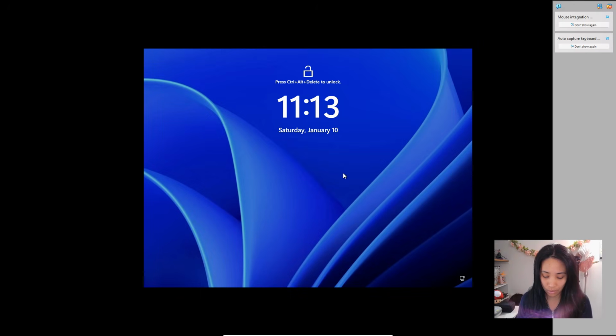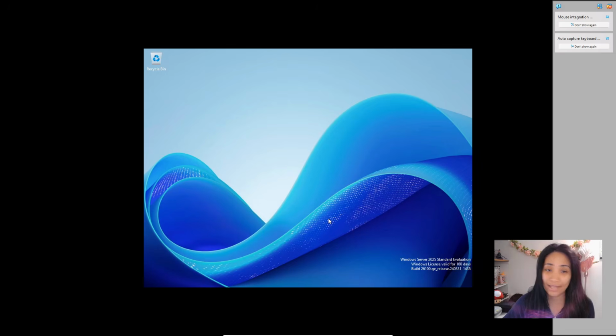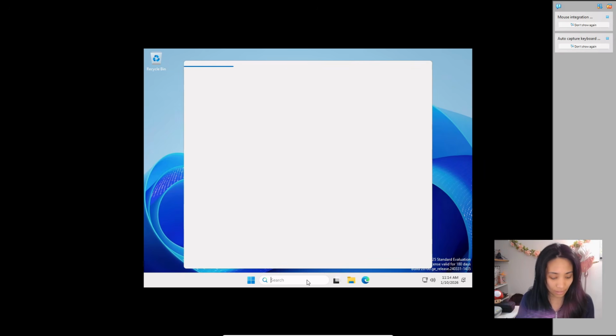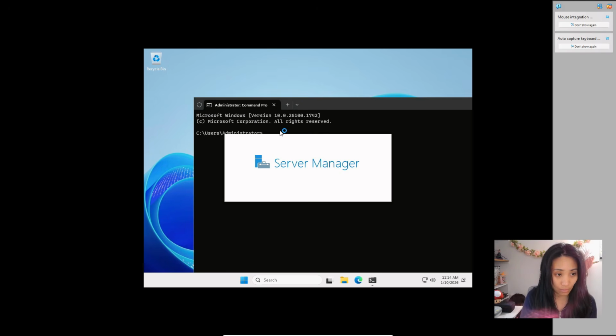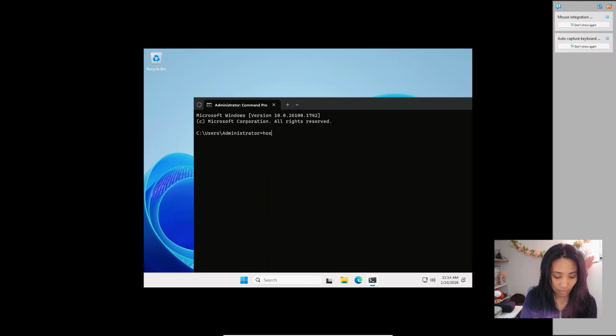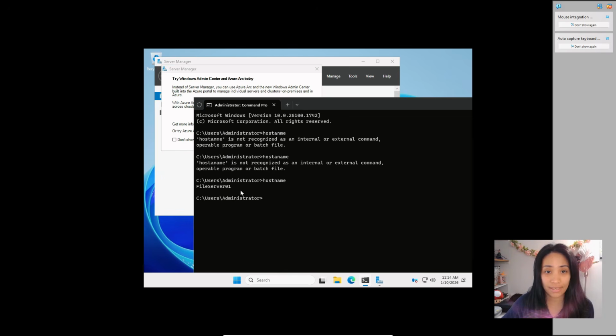Okay, and if we do Control-Alt-Delete, let's check the host name real quick to see if the changes were applied. Let's do a CMD in here and type in hostname. Oops, sorry. And we can see that it was changed to File Server 01.